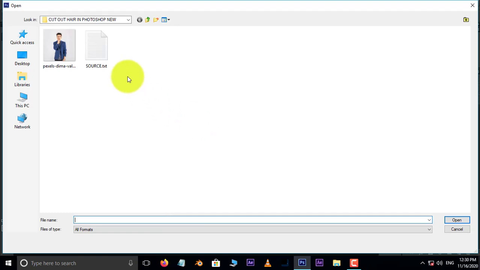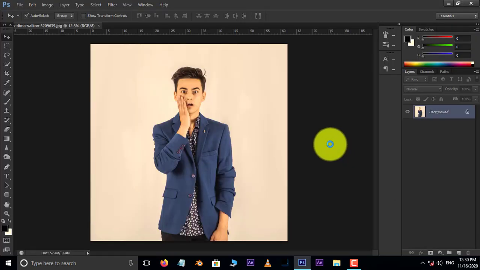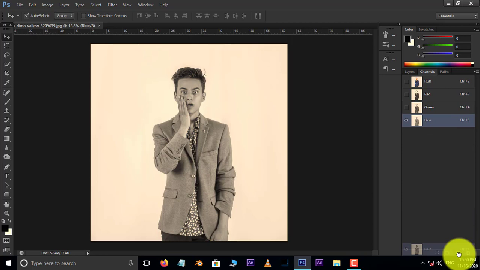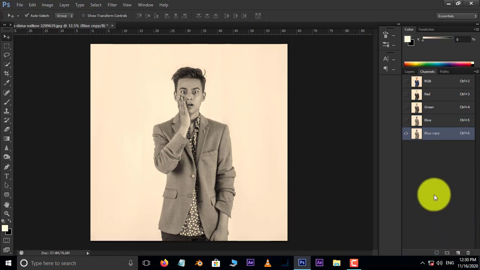Let's get started. First of all, double click and select this image, and hit open. Cool. Now go to the RGB channels panel. Here select the blue channel and drag it to bottom on create new channel.